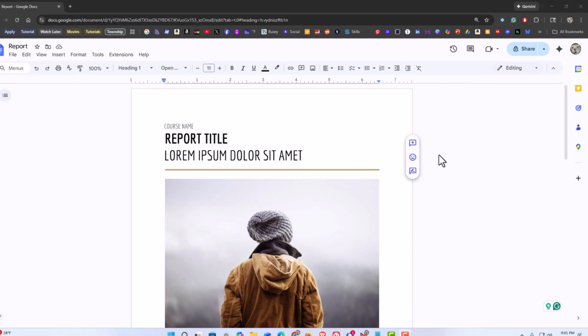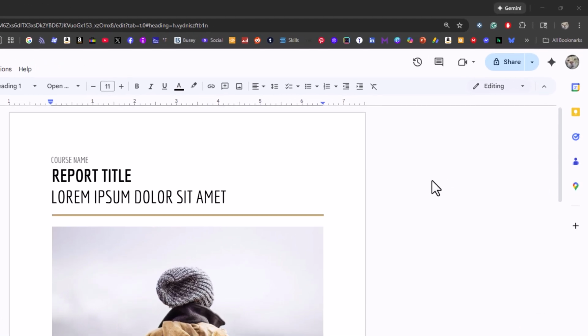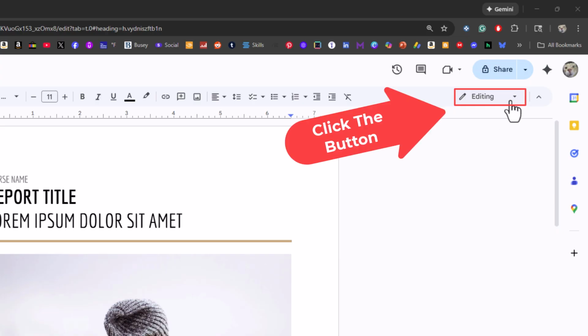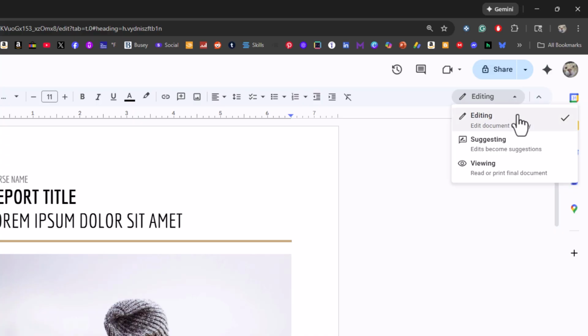To change your viewing modes in Google Docs, if you look off to the upper right hand corner, you can see I'm in editing mode. But if I want to change to either suggesting or viewing mode, you just click this drop down. And as you can see, I have the check mark next to editing. That's the mode that I'm in. You can change it to suggesting mode or to viewing mode. I'm going to click on viewing.